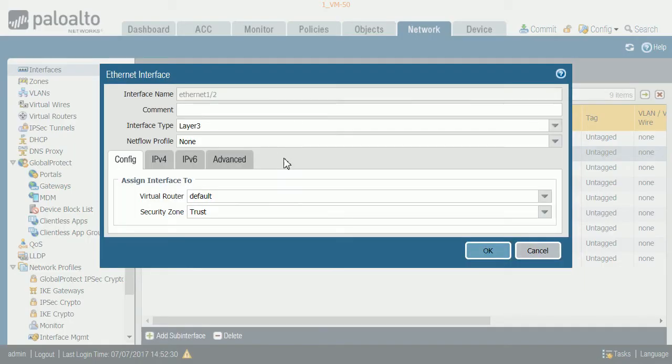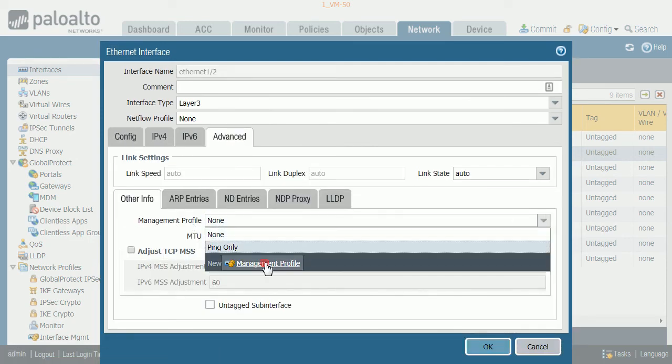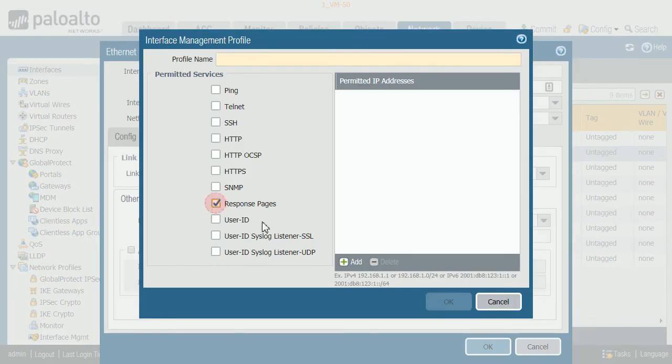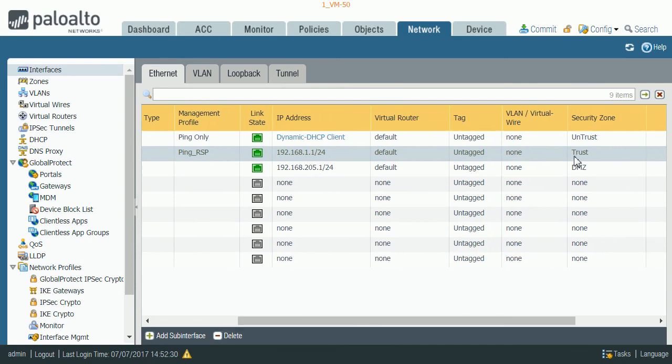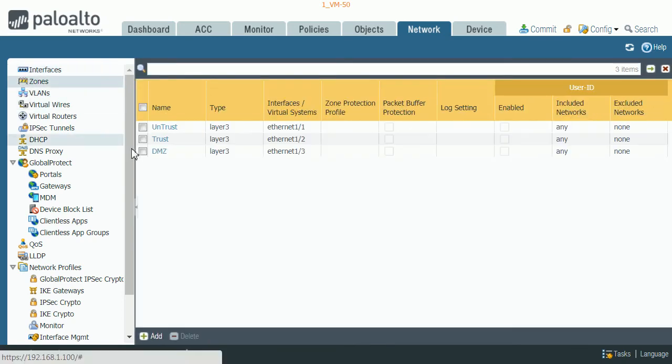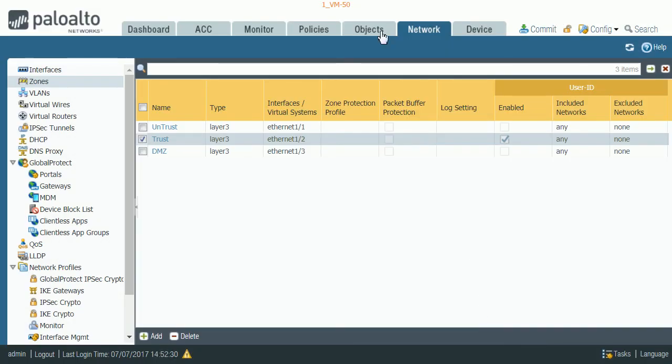I have to assign an interface management profile to this interface, and this interface management profile must have response pages turned on. For future troubleshooting simplicity, I'm also going to add ping, so we'll call this ping_RSP for response pages. Click OK. All right, now you see also that this interface is assigned to my trust zone. So the zone of trust must have enable user identification turned on. Click OK. We're nearly there.